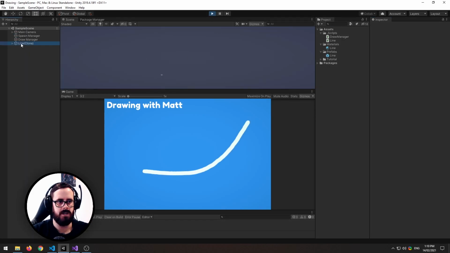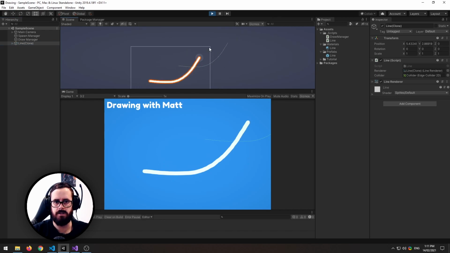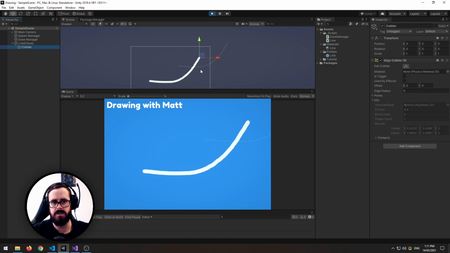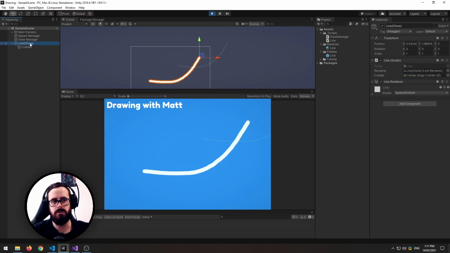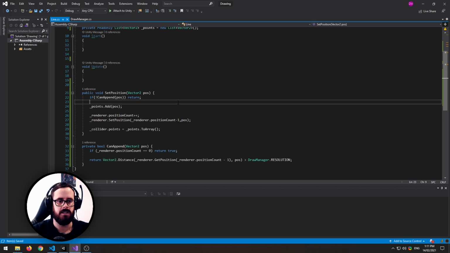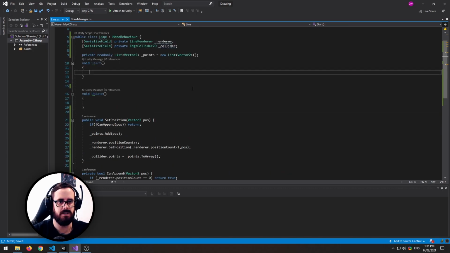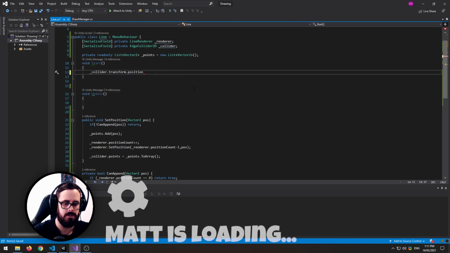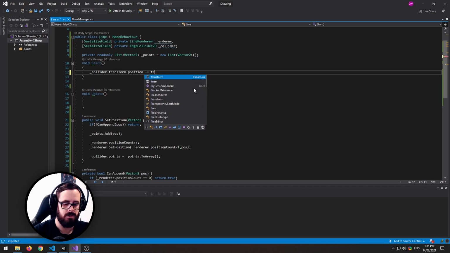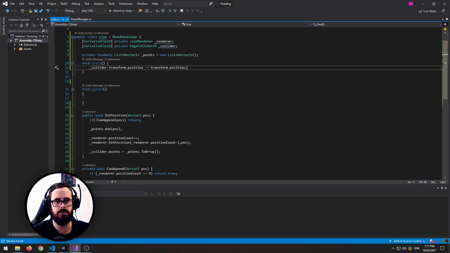And if we do that, we should actually see. Okay, so it's offset a little bit. So the reason for that is this line is saying that its pivot point is the very first point there, whereas the collider itself is kind of like equalizing its entire transform and setting it to the very center. So what we want to do is remove the line's transform position from the collider transform position. So what we can do is we can say here, collider transform position minus equals transform position. So we're taking the actual line's transform position off the collider's transform position.